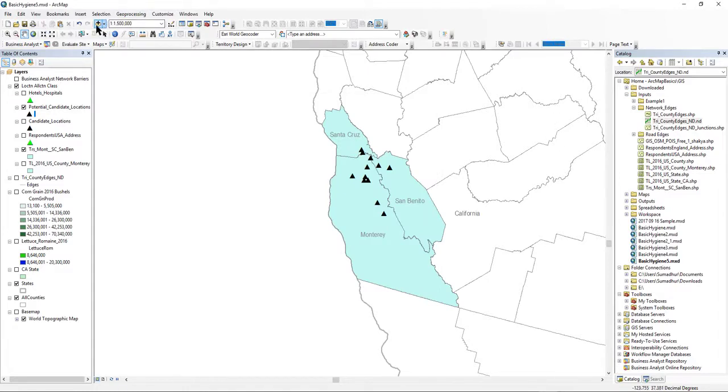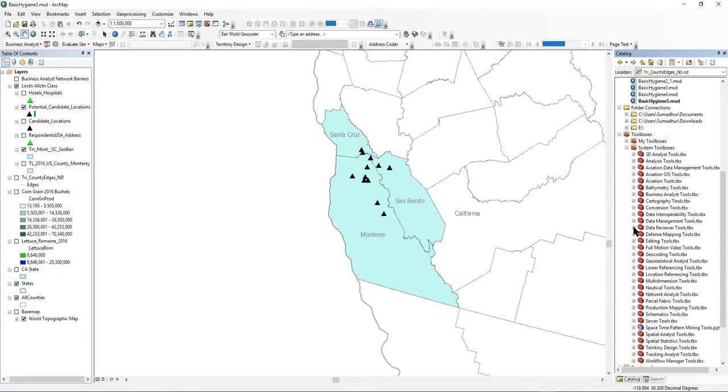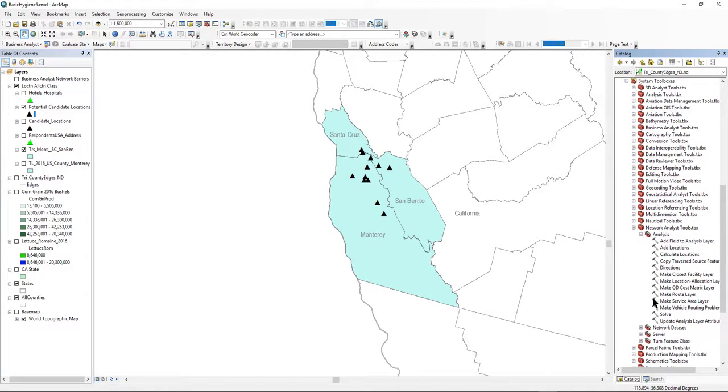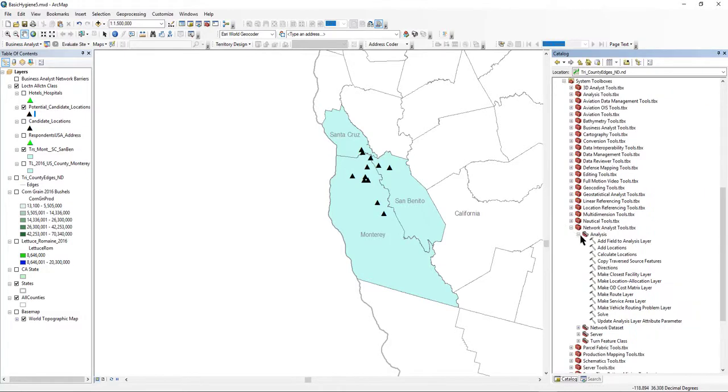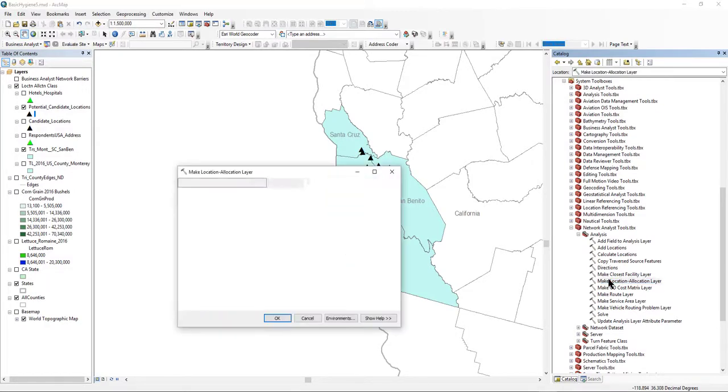So based on the type of license, once you check the box for it, you should be able to find them. If at this point you go to the toolboxes, there are some system toolboxes. Within the system toolboxes, you can find the network analyst, and then we will go for the analysis and create the location allocation. So first thing, let me bring it a little closer here. So I'm going to make a location allocation layer.